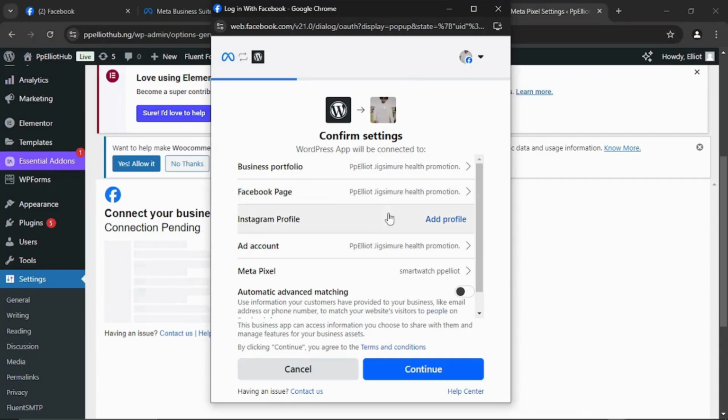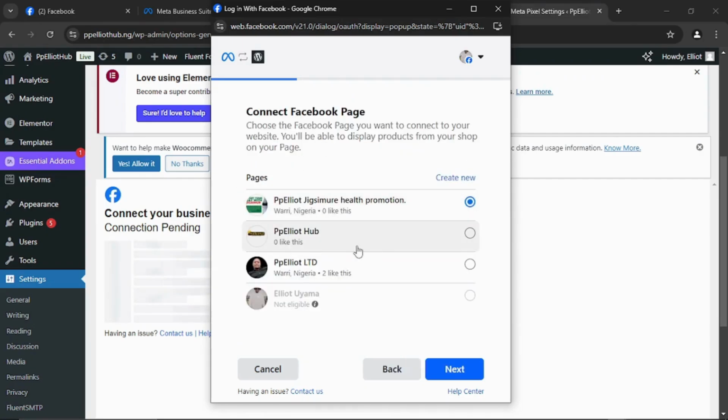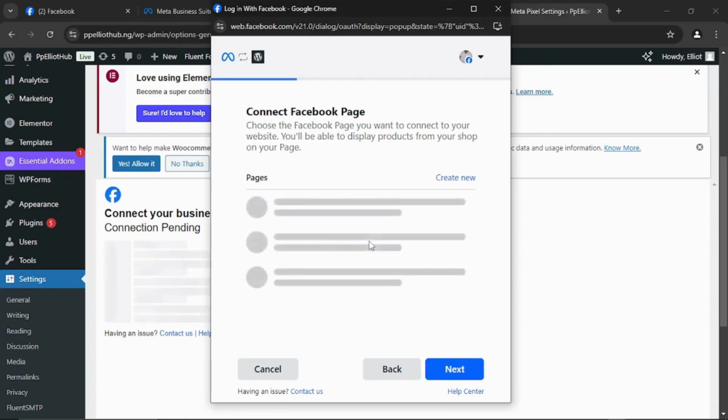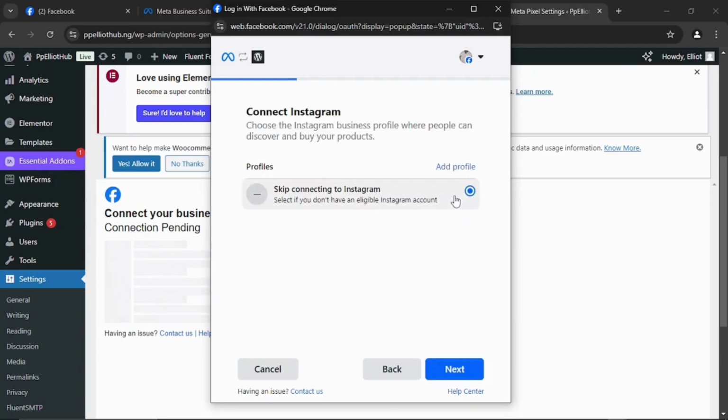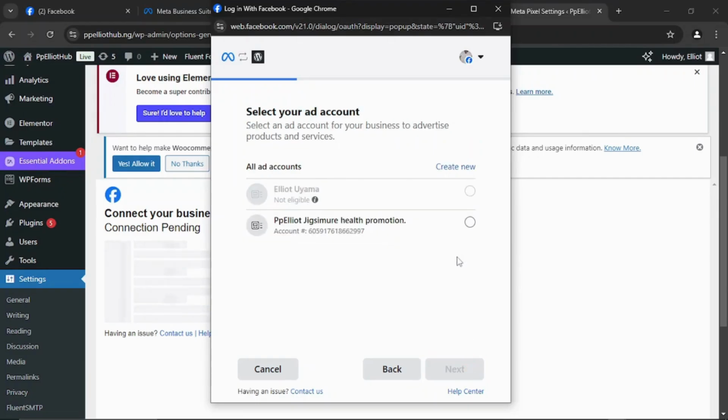Here is the Facebook account, Facebook page, business portfolio. This is the business portfolio. So the Facebook page is this one. You select the Facebook page you want. You have different pages here. So this is the Facebook page you want to connect. We'll connect this one. All right. So we click on next. Skip connection, Instagram. Okay. Next, just click on next. If you have your Instagram connected, of course, but if you don't, just click on next.